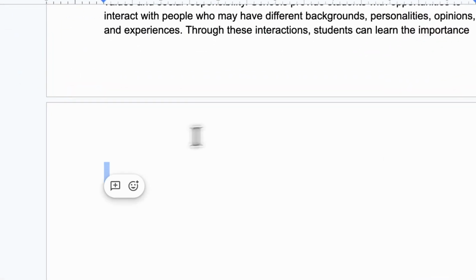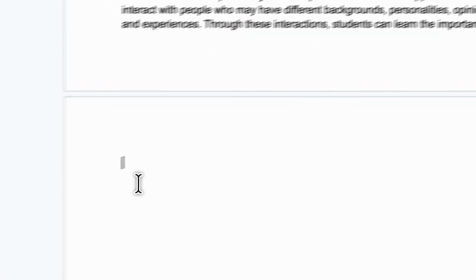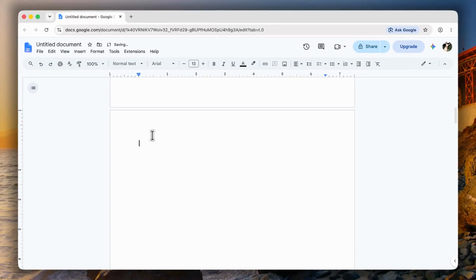For our second method, instead of blindly backspacing, we're going to visually select and delete the empty space. Go to the blank page and place your cursor at the very top. Now, click and drag your mouse all the way down to the bottom of the page, highlighting all the empty space. Once everything is selected, just press the backspace or delete key once. This action removes all the selected empty paragraph lines at once, and just like before, the blank page is gone. This can be more effective if you have many empty lines to remove.